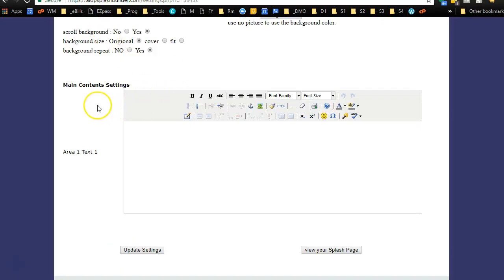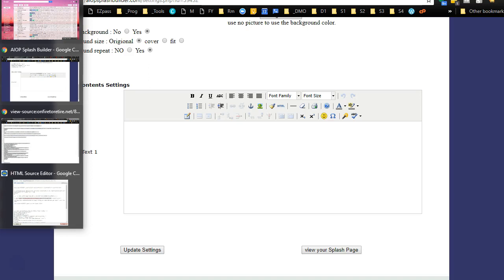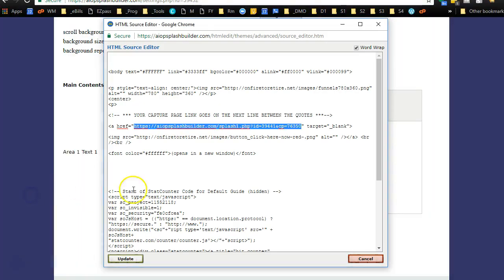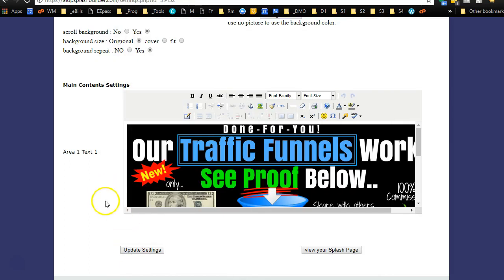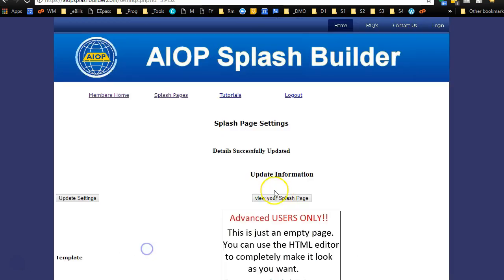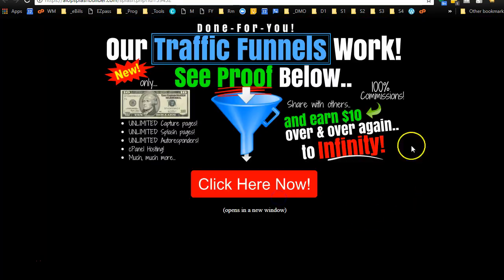Now if you lose the editor, it's over on another window because it opens up in a pop-up. Okay, so we want to paste it right there. That's what links them two together, okay? Then you update the HTML, and then you got to always update the settings. Okay, now let's view it.